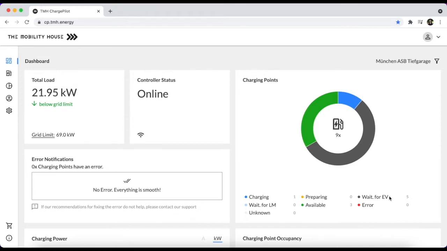Dark gray indicates waiting for EV, which could mean that the vehicle connected to that charging station is full, or that the vehicle is not accepting more power. Light blue indicates waiting for load management. This means that a vehicle has been plugged in, but our ChargePilot controller has indicated that the grid limit cannot accept any more charge, so the charger is waiting for load management until more grid capacity is available to begin charging. Green indicates the charging station is available and is waiting for a vehicle to connect.